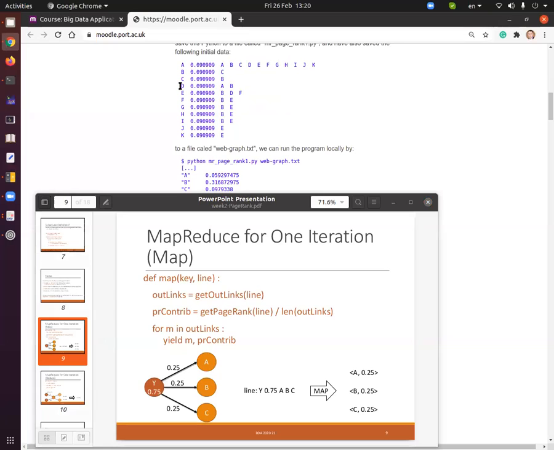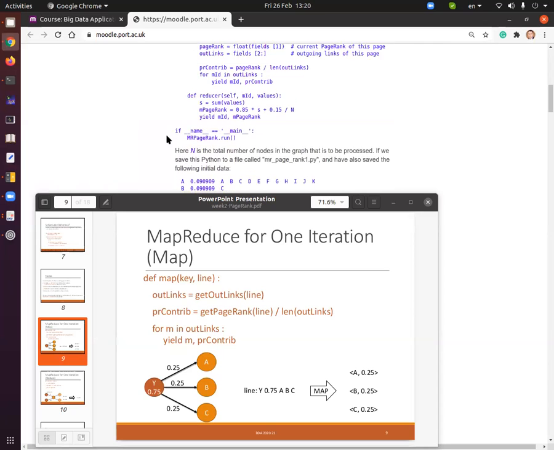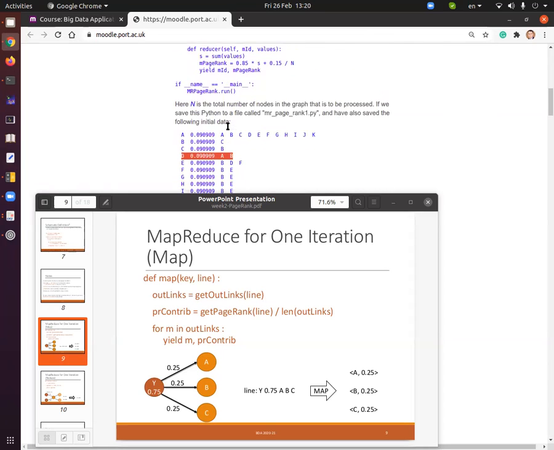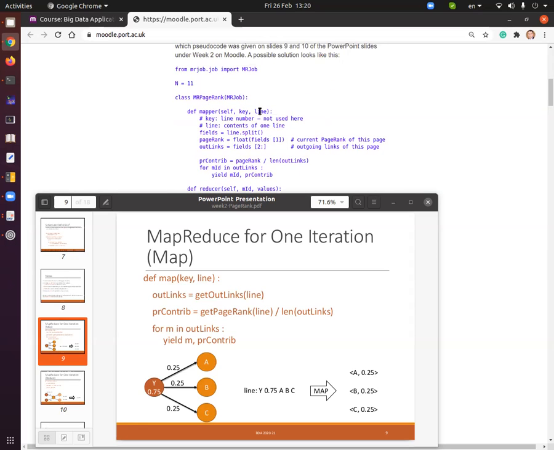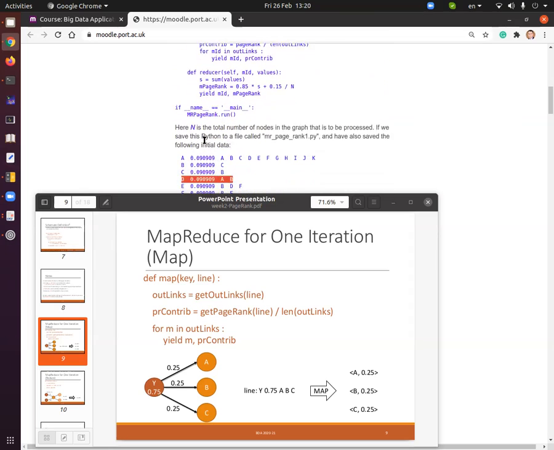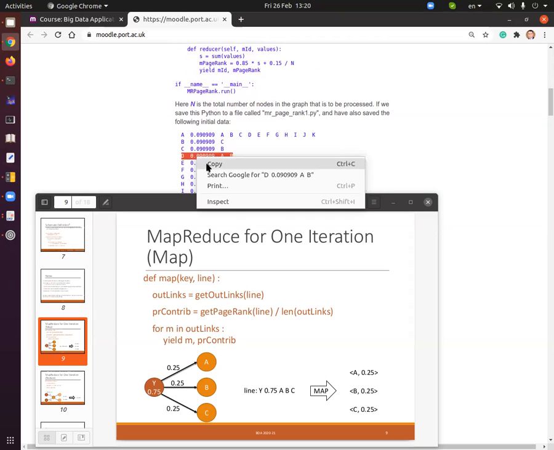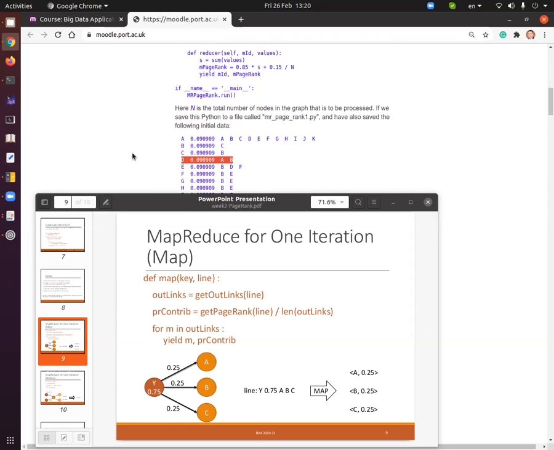When the mapper gets this input line from the web graph.txt, the key value is equal to 4, and the line variable will be equal to this text, which is D, a number, and 2 outgoing nodes.